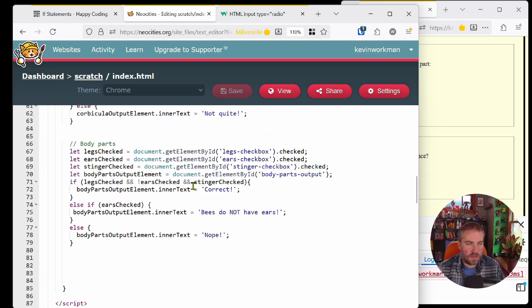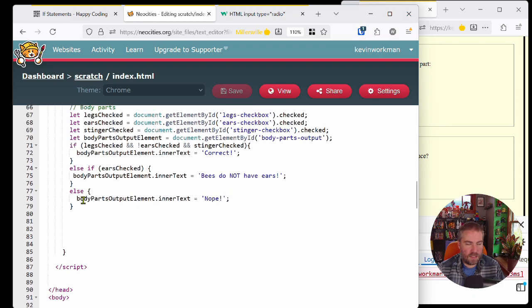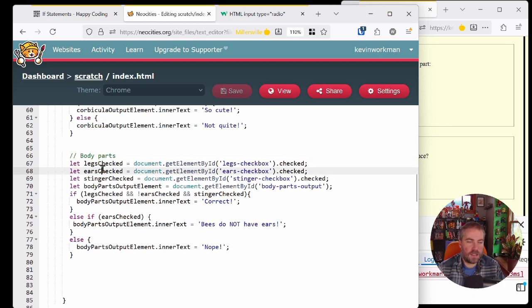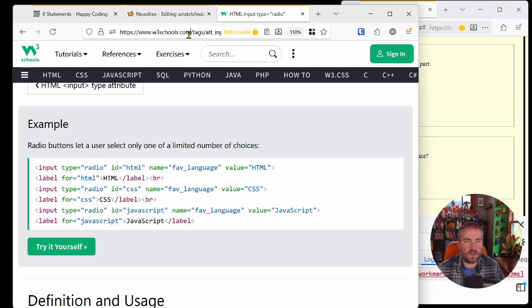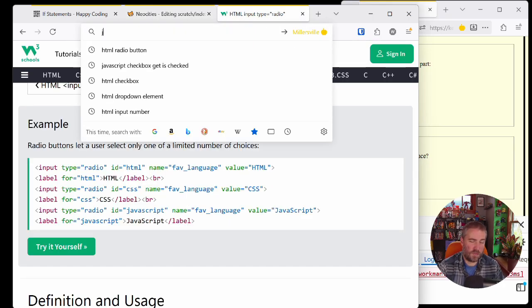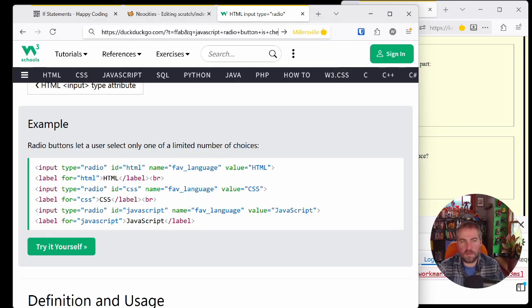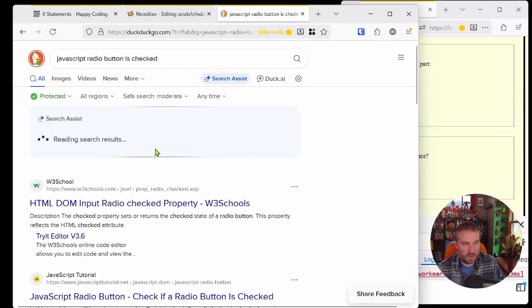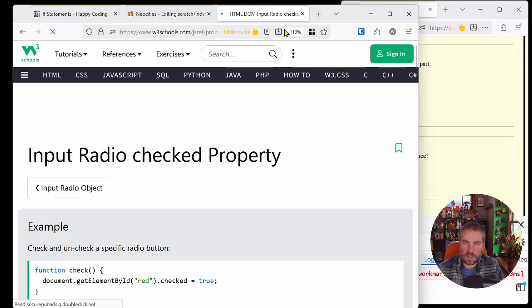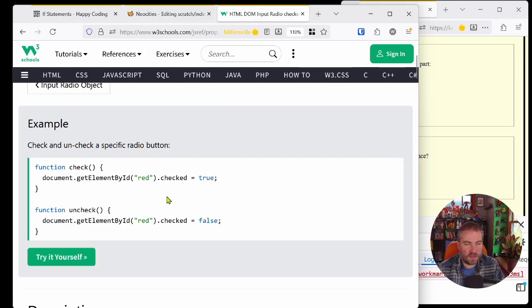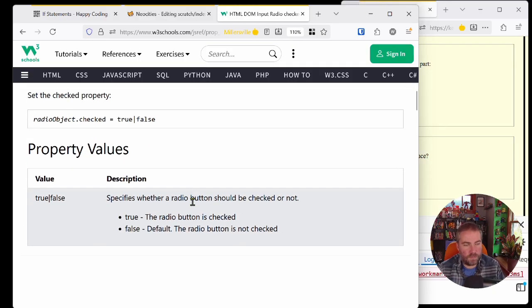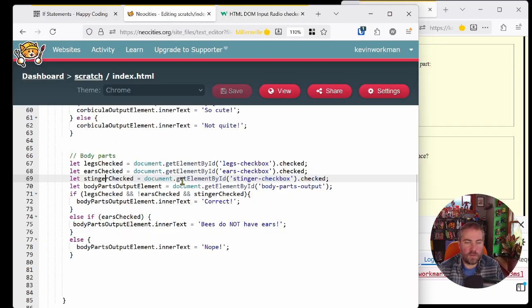So I have body parts, and in this case, I could get whether each one is checked. I actually don't know if it's going to be checked. It probably is, but I don't know off the top of my head. So, JavaScript radio button is checked. Let's see. Is it also the checked property? Oh, maybe it is. Yeah, okay. W3Schools says checked. Okay, cool. All right, maybe that will work.